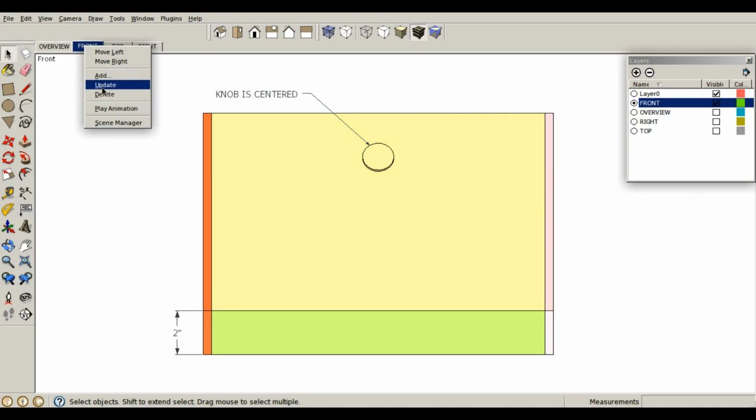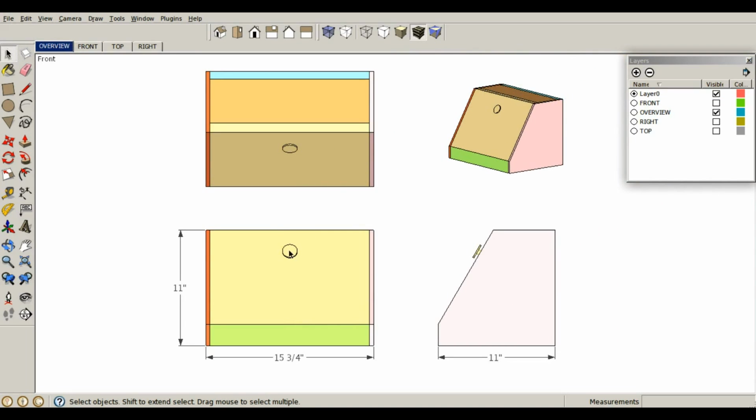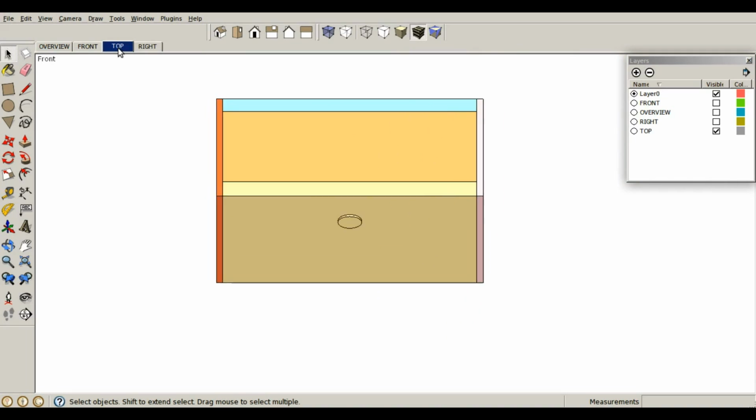Let's right click and say update. And let's go back to overview, and those should go away. My leader here went away and this went away. So let's add some stuff to the top. Same thing.